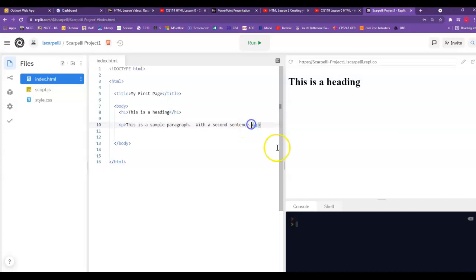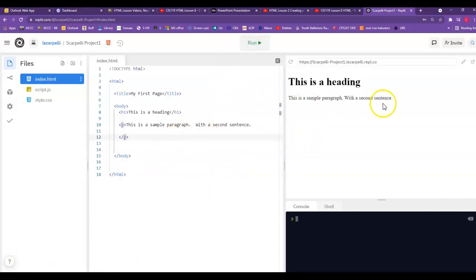Now, it doesn't matter if you add spacing or not. That's not going to show up on the page, but it sometimes just helps for you to read. You could go to the next line if you wanted to, so you see the P open and the P close. Most people don't do that with the P tag. All right, I'm going to go ahead and run. And there's my paragraph.